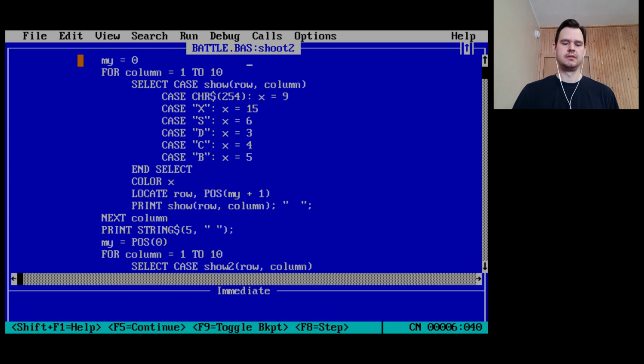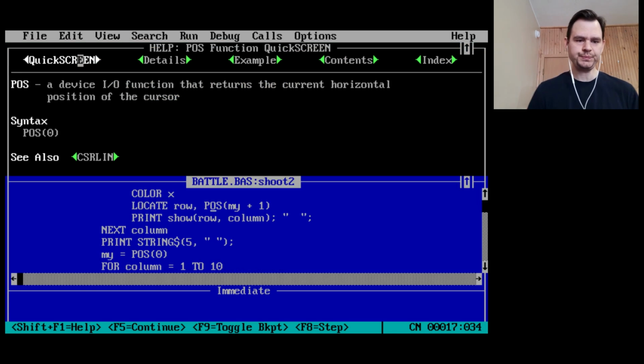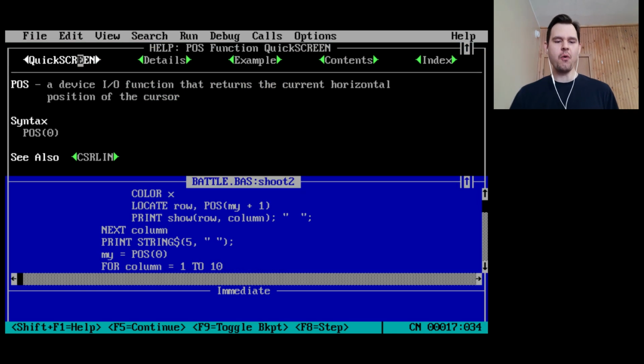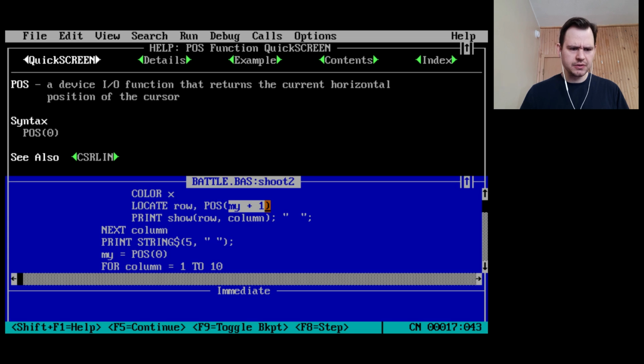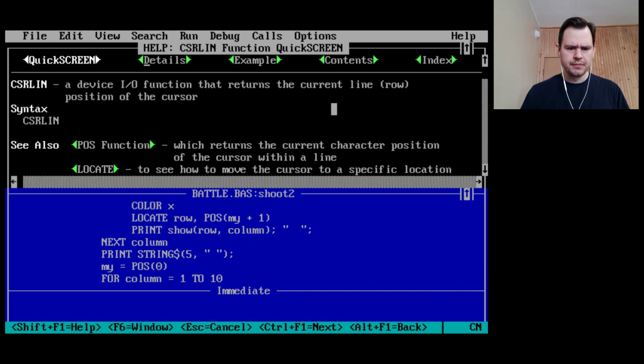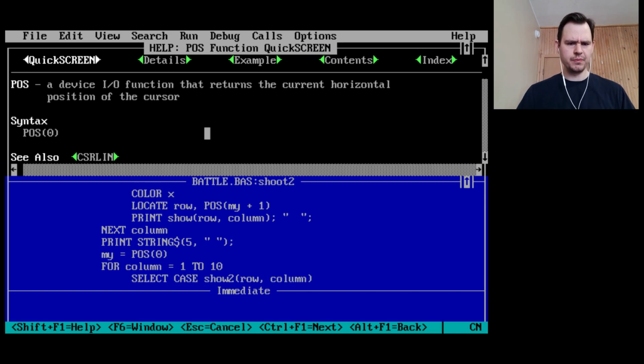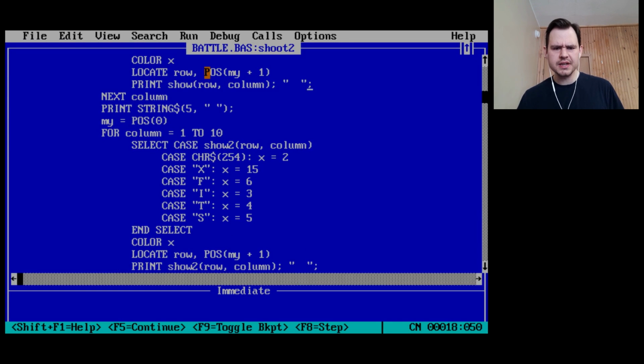That is a new command. Okay, so locate row and then pause my + 1. I can't remember what the pause command is. A device IO function that returns the current horizontal position of the cursor. That's not quite right because we're actually passing it a value. Oh, no, okay, that's right. So we pass it a value, and it returns the... Okay, I'm really confused. What does that do?